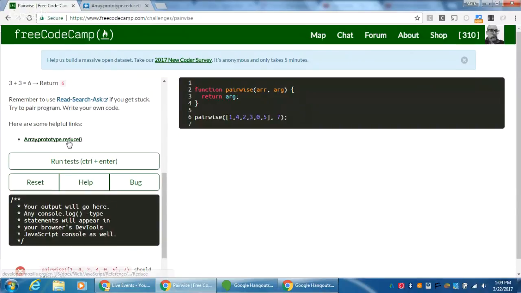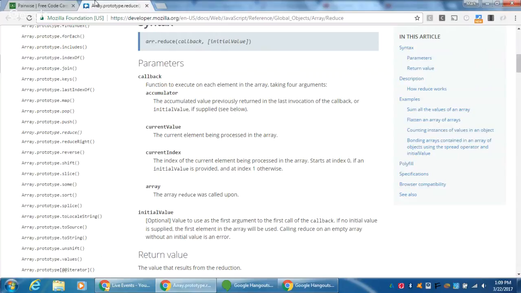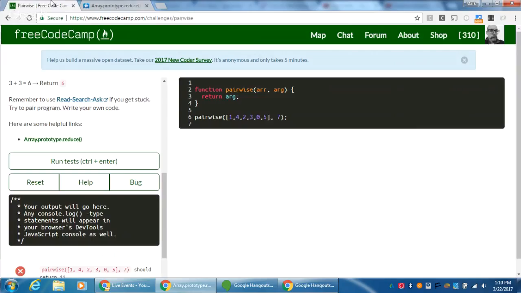Right away, we know we're going to be using the prototype reduce. Reduce we've used a bunch of times before. Here are the parameters that we can have in reduce, remember: the accumulator, which is the value we start adding to. We also have the current value or the next value. We also have the current index that we can access, and we have the array, so we can call things like array.length, which is what we need.